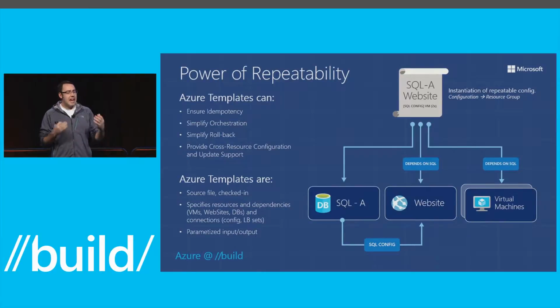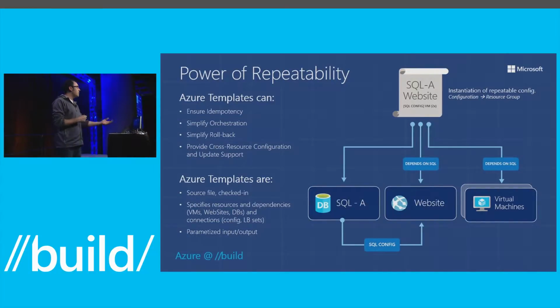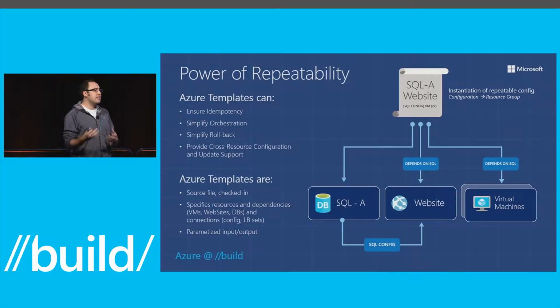We think that the Azure templates will evolve and be part of, or almost part of your application, in the sense that you'll store them in your source code. As you want to add a website or a database to your application, you would update your Azure template, check it in, and actually use that as part of your application. So there's a couple key points, though, with this Azure template. The first one is repeatability.